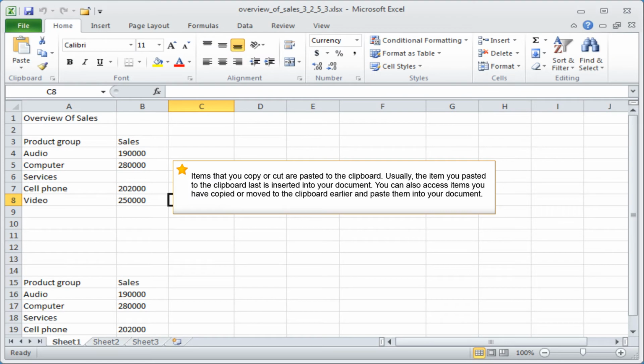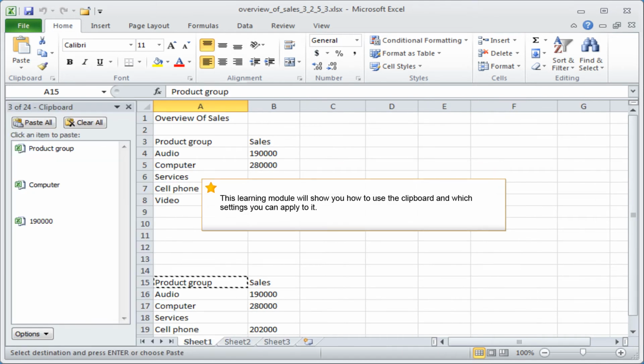Items that you copy or cut are pasted to the clipboard. Usually the item you pasted to the clipboard last is inserted into your document. You can also access items you have copied or moved to the clipboard earlier and paste them into your document. This learning module will show you how to use the clipboard and which settings you can apply to it.